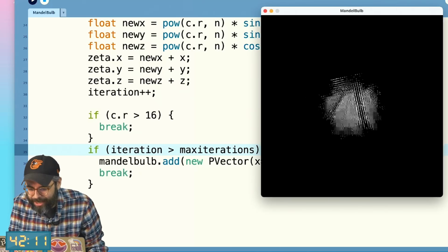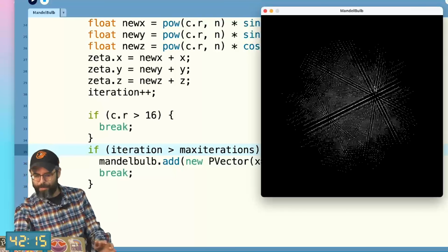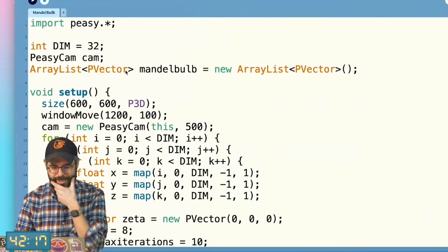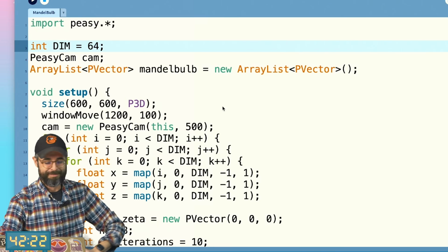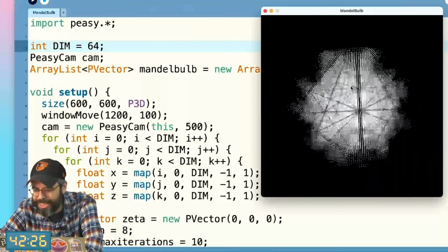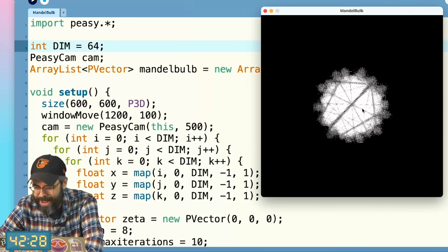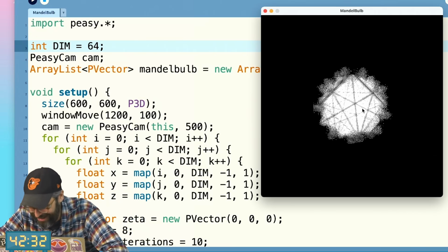Okay, that kind of looks like, I don't know, kind of looks like a MandelBulb-y thing. Let's make the dimension 64. Oh my goodness. Okay, so here's the thing. That's the MandelBulb. That's the MandelBulb. I think that's the MandelBulb.